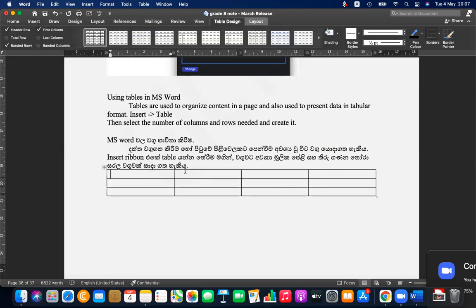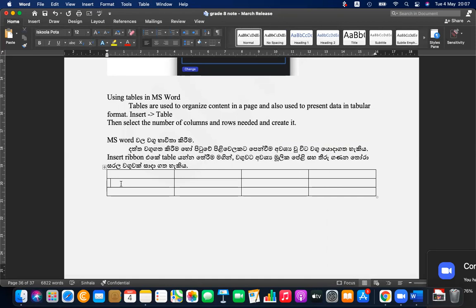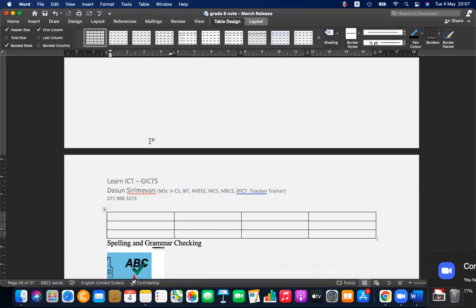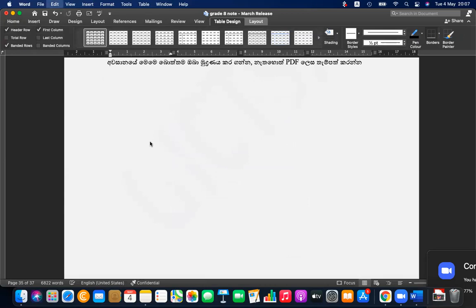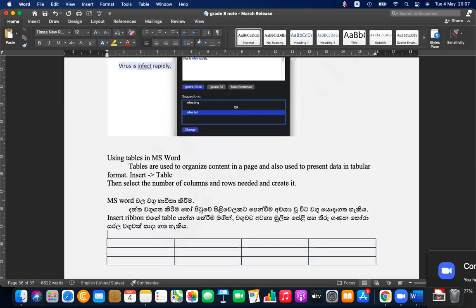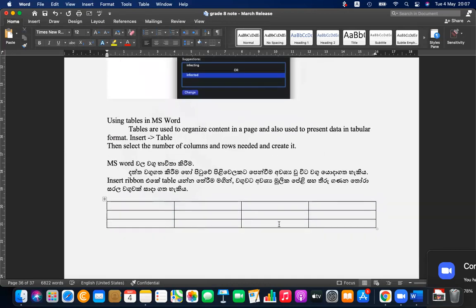Here's my table. If I want to move the table somewhere, you can see here the 4-headed arrow. Using that you can move it to another place. Or you can just press enter here and it will automatically move down.